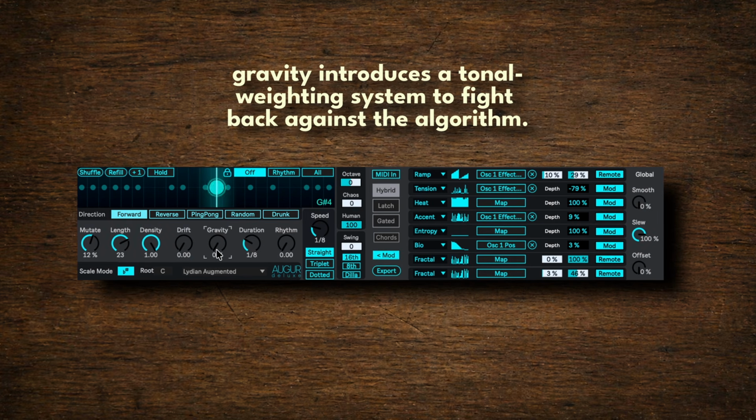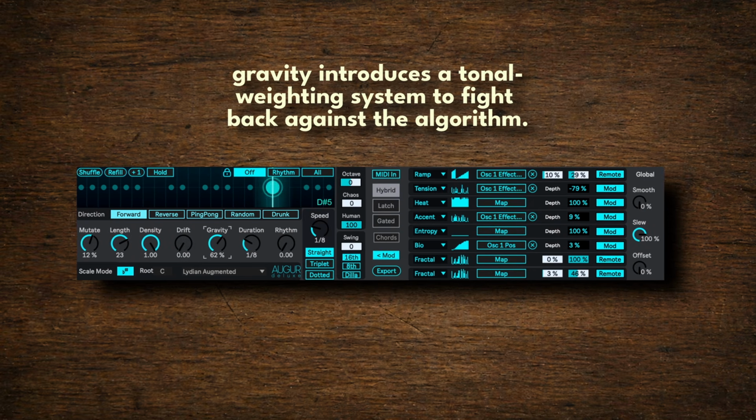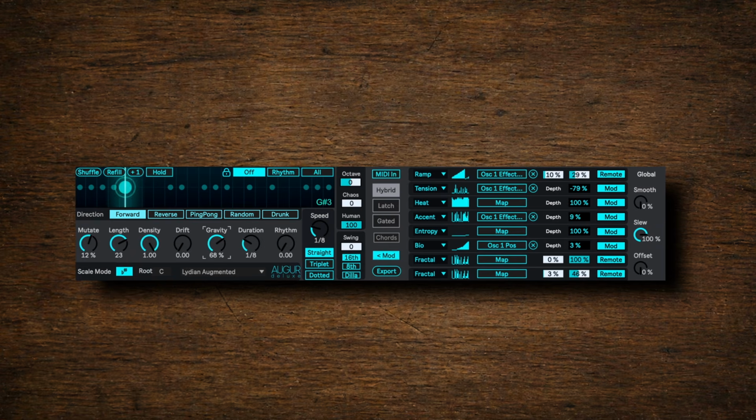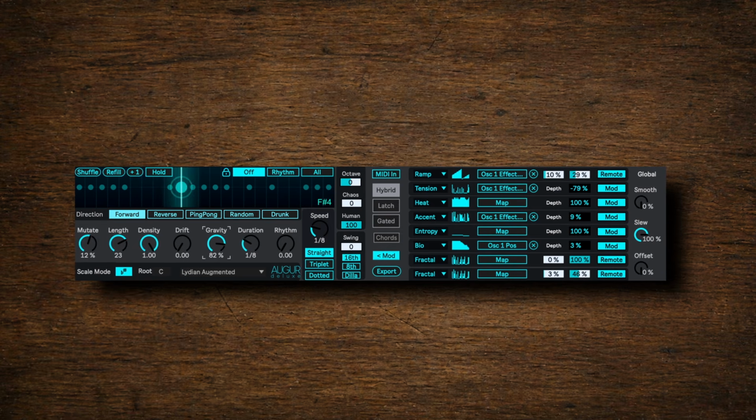So Gravity controls how strongly the sequencer favors the tonal center of whatever scale you're in. At 0, all the scale degrees are equally weighted, and then as you turn it up, the pitches start favoring the root, the 5th, the 3rd, and the 7th, which anchors the melody more firmly in the key. And then once you get past 75%, something else starts to happen as well. Voice leading tendencies start to fade in.